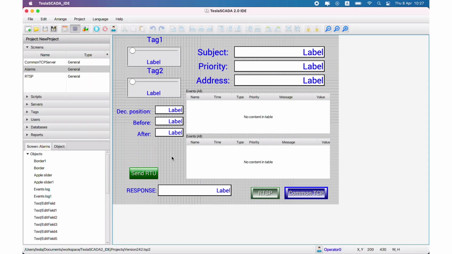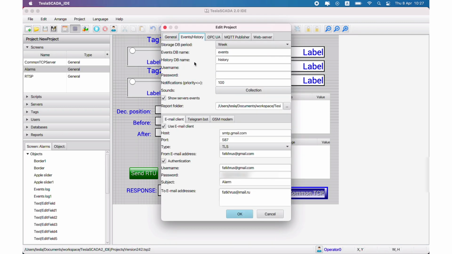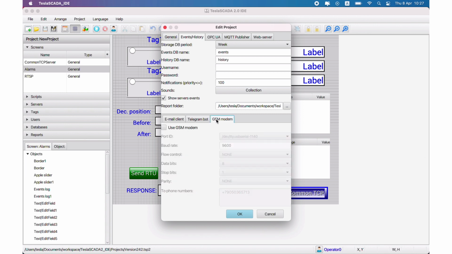From this video, we will learn what's new in Tesla SCADA 2.42. We added some features in this new version. One of them is the possibility to use SMS for getting alarms. For this, you have to set up a GSM modem, and when events occur below the priority, an SMS will be sent.